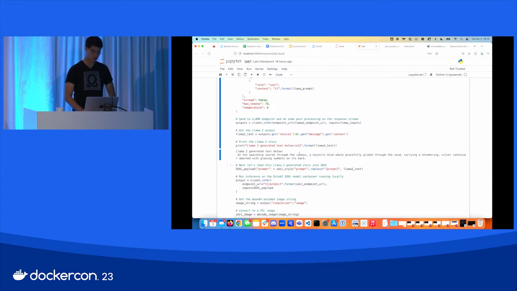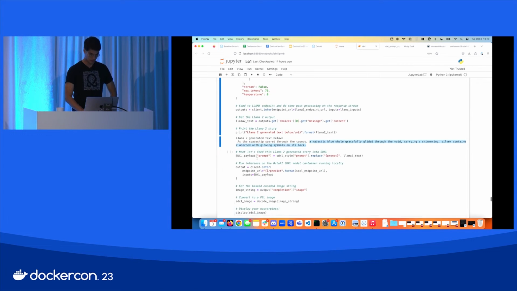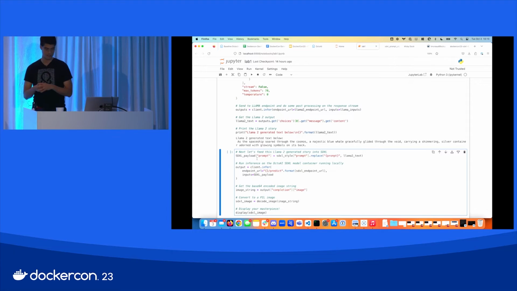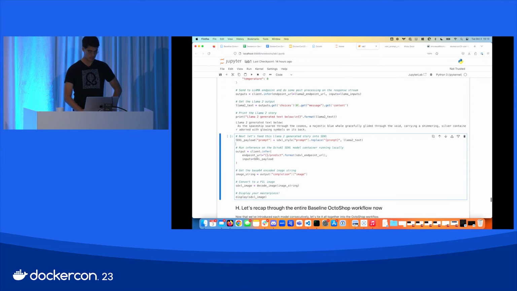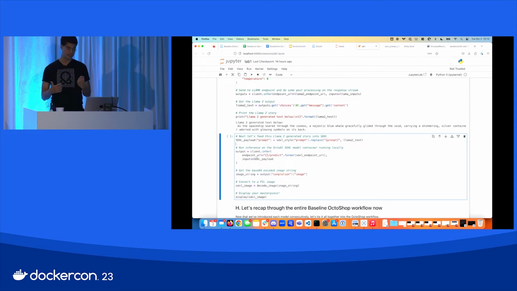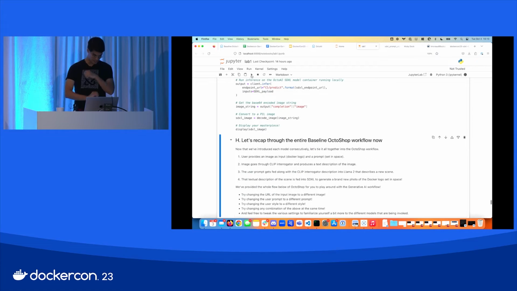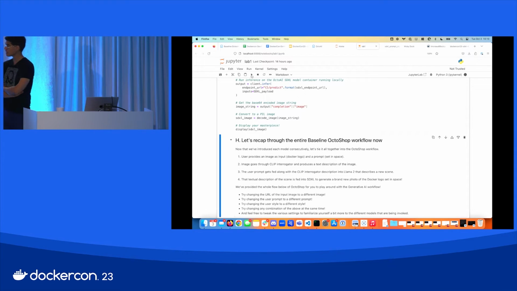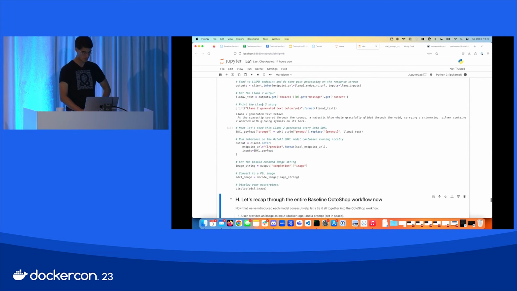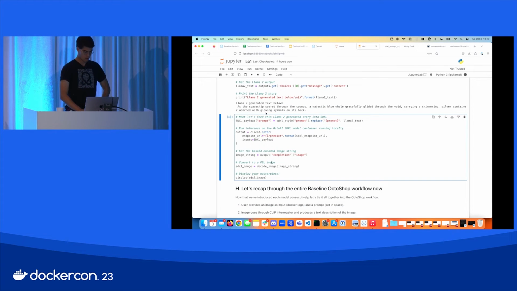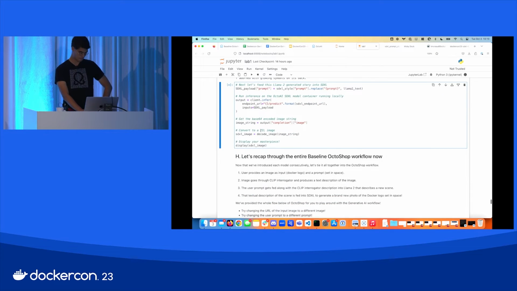As the spaceship soared through the cosmos, a majestic blue whale gracefully glided through the void, carrying a shimmering silver container adorned with a glowing symbol on its back. All right, so it gave us a pretty detailed sentence describing Moby in space. And now what we're going to do is take that story and feed it into SDXL and see what happens. Let's see how SDXL handles that request. So at this point, we should have an updated picture that sends Moby into space. And again, this will take a few seconds to produce an image. Let's see what we get.